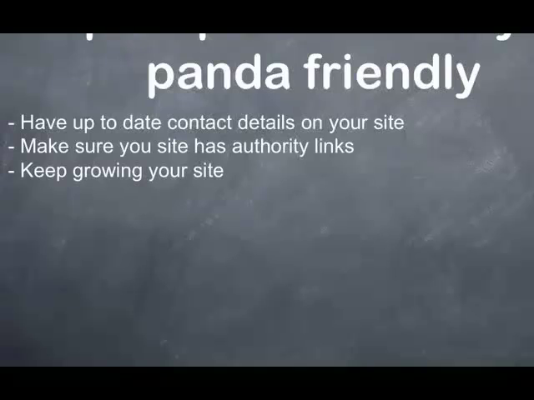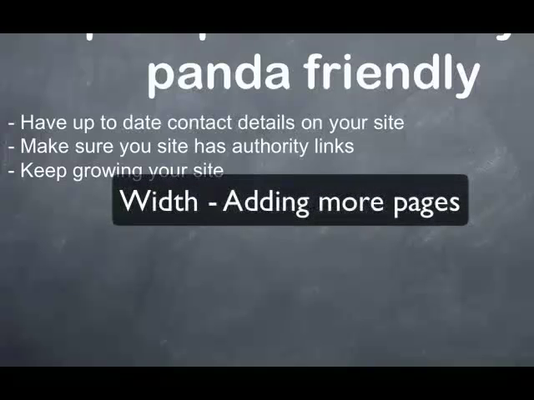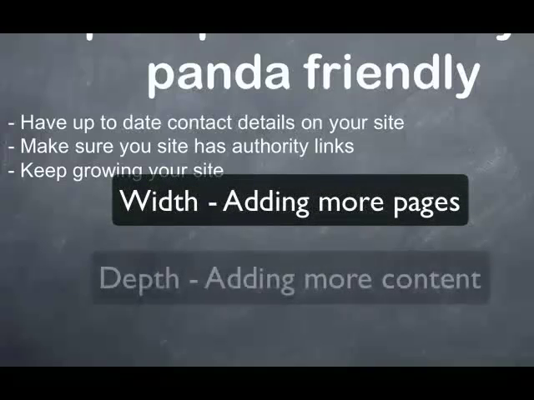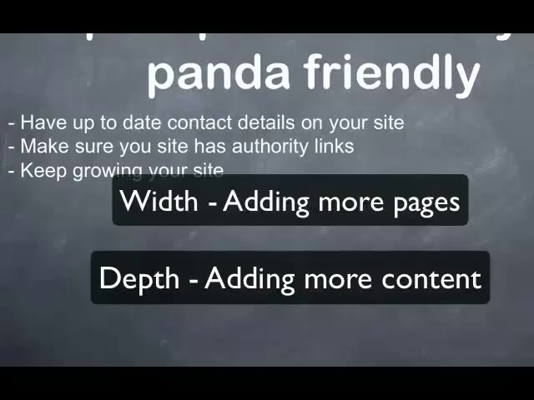Keep growing your site. And what we're talking about here is making sure that you're growing the width and the depth. Now, we're talking about the width by adding more pages to the site, and we're talking about the depth by adding more content. So let's explain that in a little more detail.